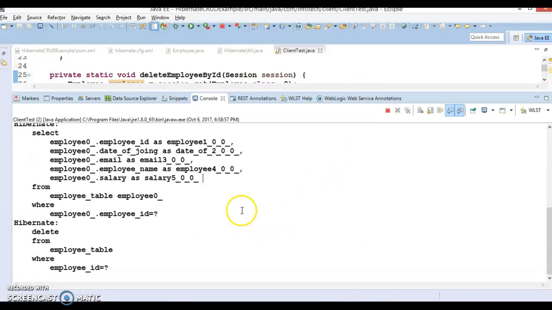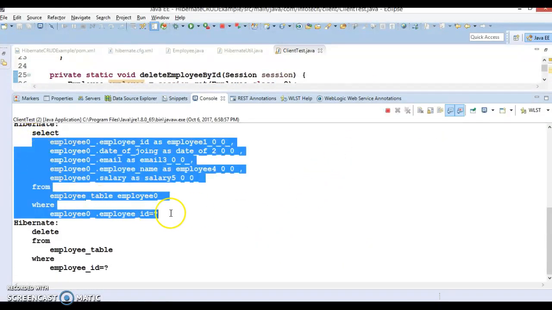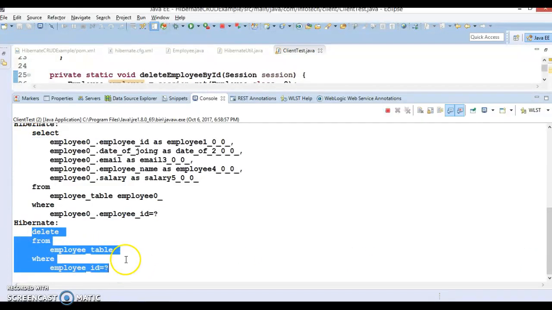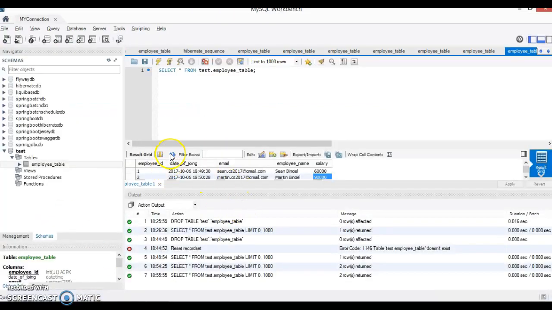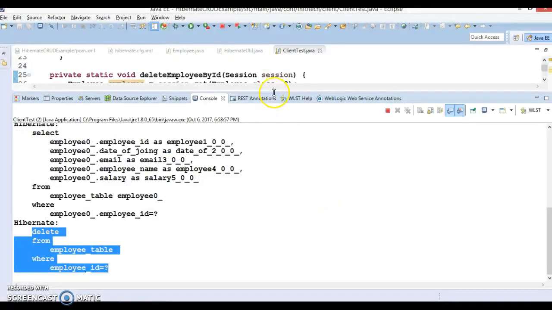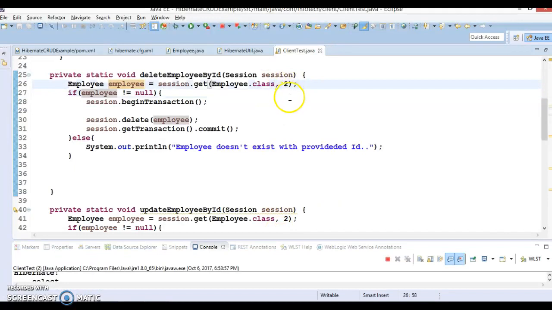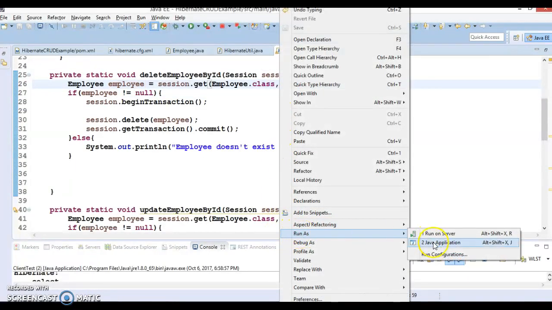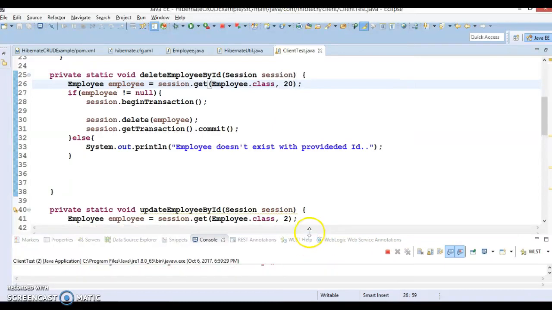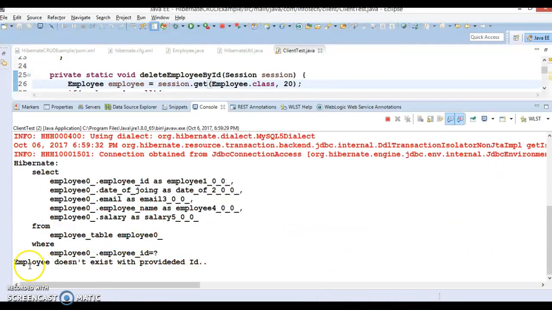If I go to the console, you can see the first select query has been fired, and second the employee is deleted from the database. If I go and refresh, the employee with ID 2 is deleted from the database. So that's all these things. If you specify ID as 220, which does not exist at all, at this point you'll see Hibernate saying that the employee doesn't exist with the provided ID.